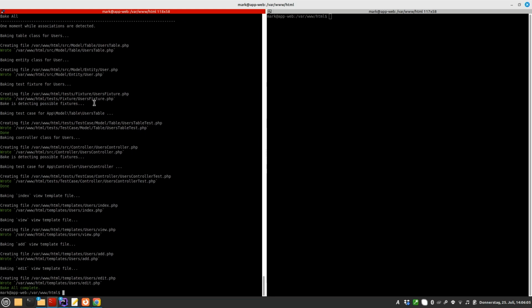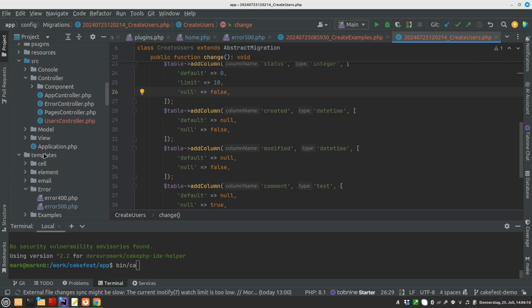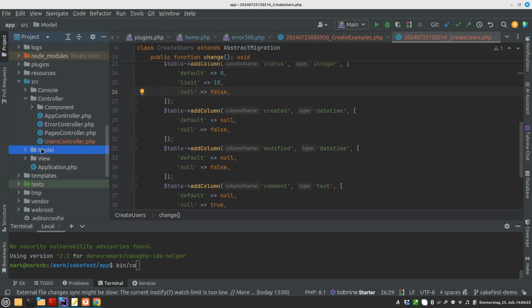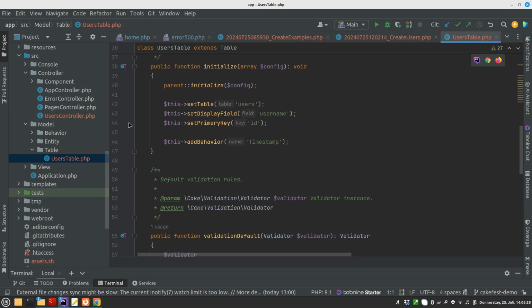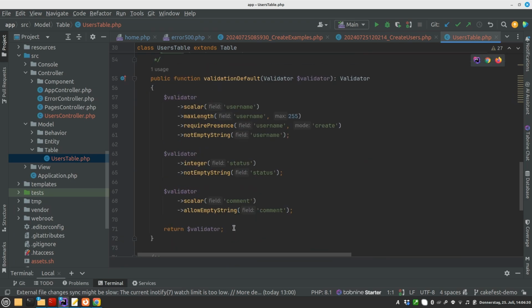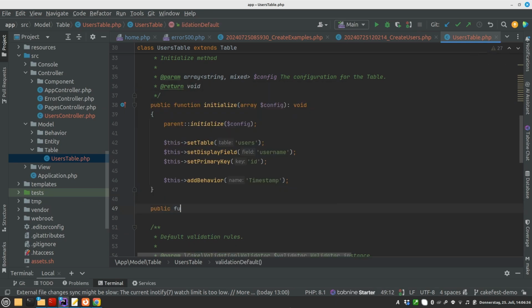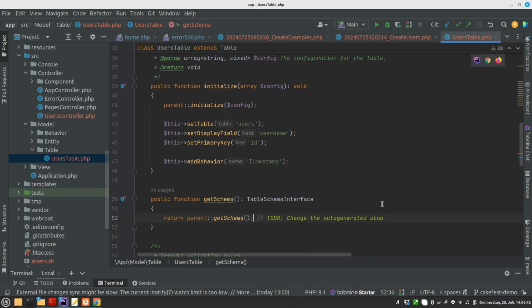Interesting. So it didn't create the users enum just yet, probably because we didn't specify that in the, let's close this. So model table, users table. Here we probably want to have a field for enums. Get schema. And here we should be able to set schema.